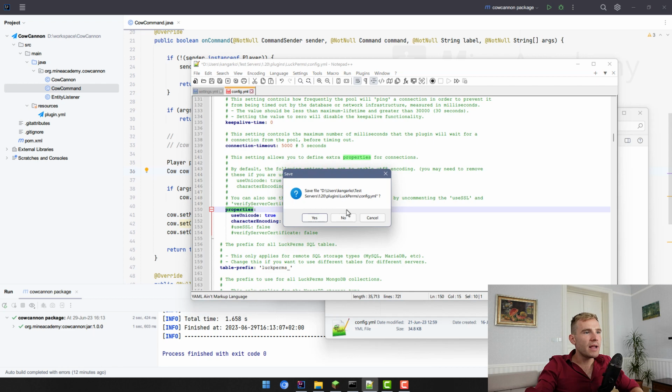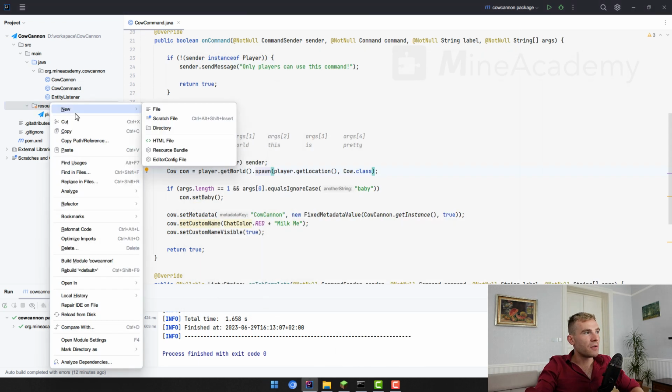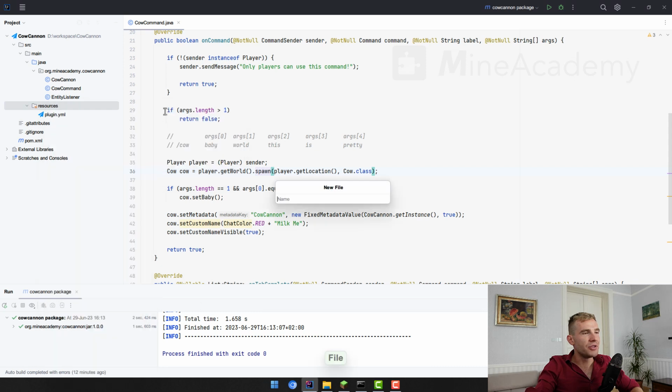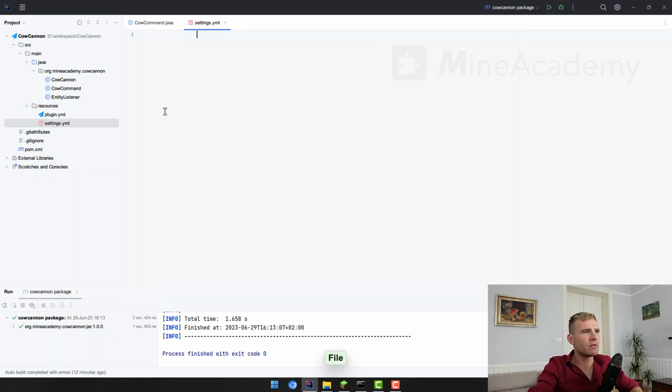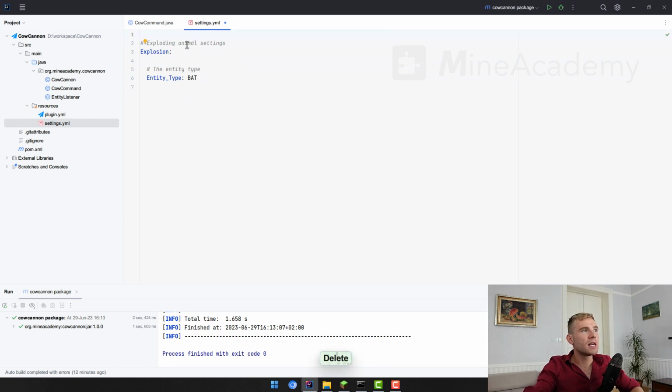Now, to create this, I can just go inside the resources folder and right click it and go to new file, and I can just give it a nice name called settings.yml. And I can just paste what I had in the plugin there. So basically the demo key says true. We can be deleting this key, we don't need this. And then what we have is a section called explosion, inside of which there's 2 spaces right here. There's a comment, the entity type to explode, and then there's entity type, right?